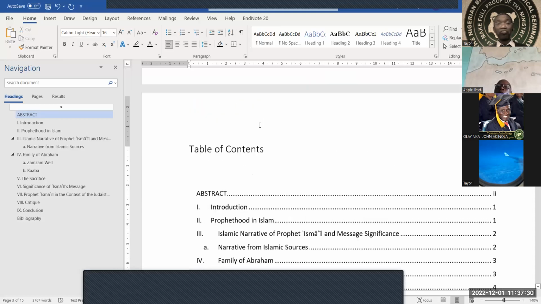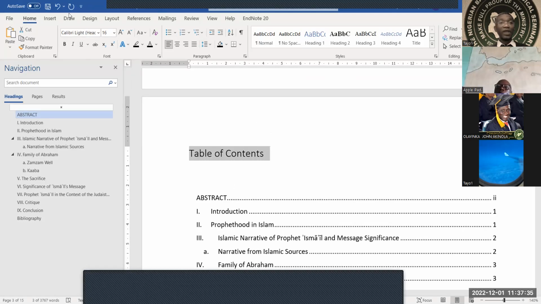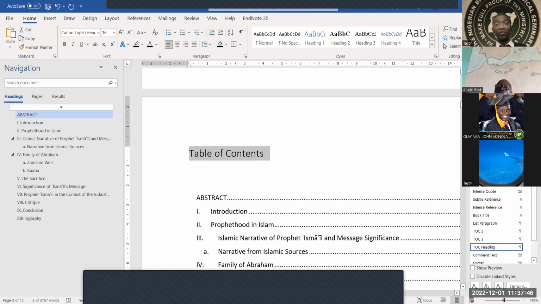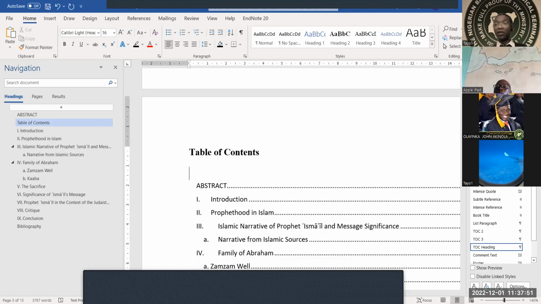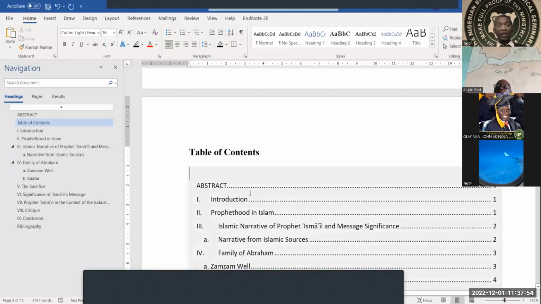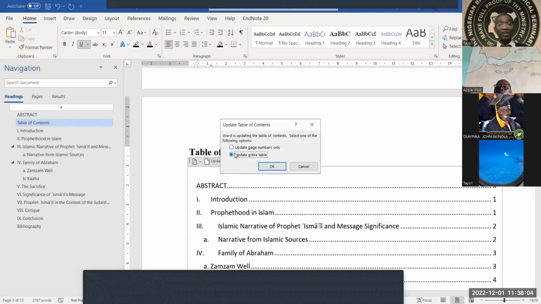So I now want to program this table of contents so that it also has a page number. So I come up to home, bring up my style, program it to be 3. Okay. So click the table of contents itself and follow this instruction. Do you want to update your table of contents? Yes. Update the entire table and click OK.